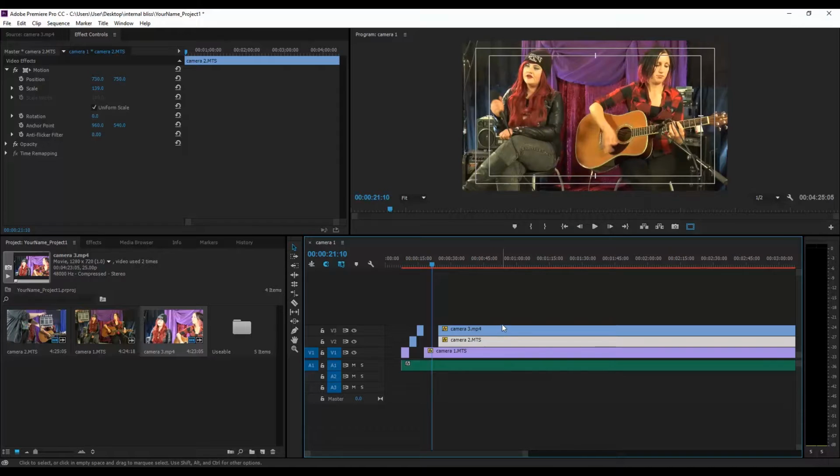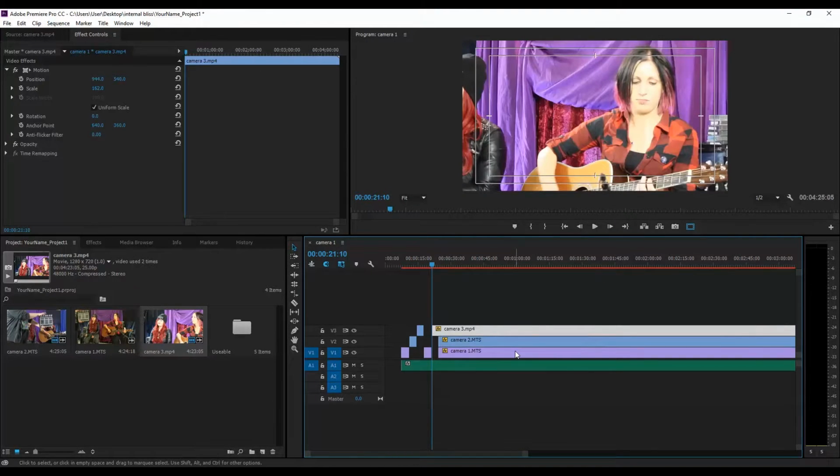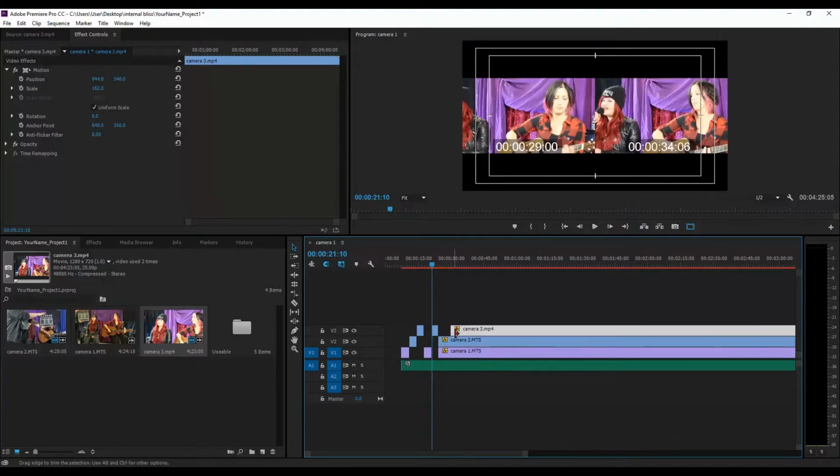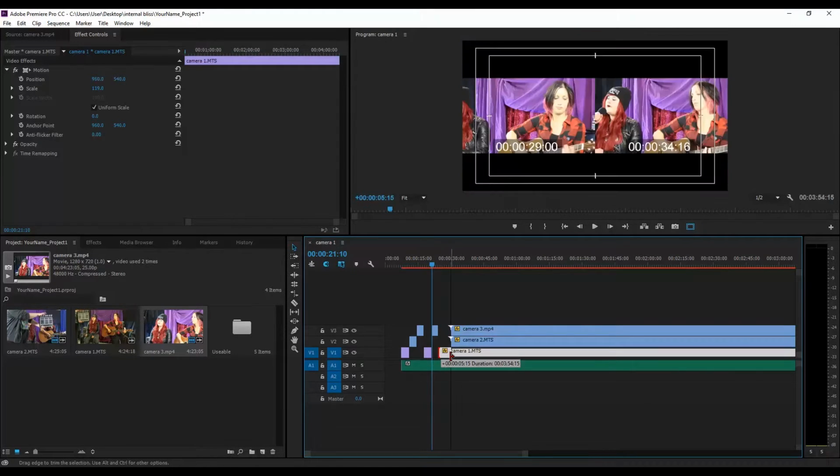So when she changes again, cut there, bring that across, we'll go back to camera 2. Or let's go to camera 3. You can just mix it up a bit. Cut there. Keep scrubbing across.